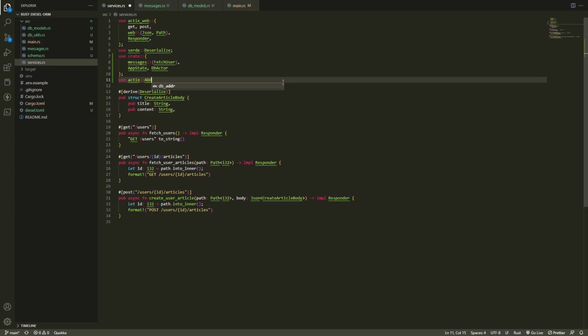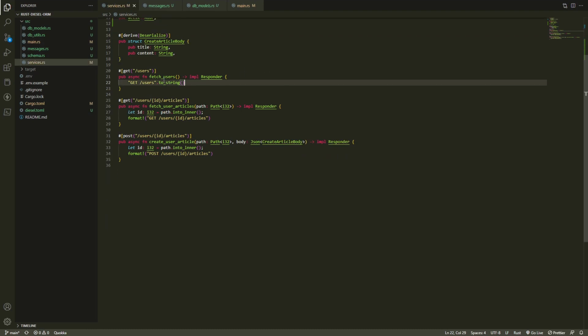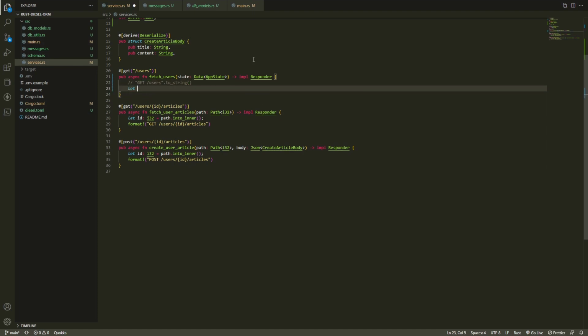We'll import Actix again. Actix web, we're going to also import data. So if we come into our get users route, we are going to take in state, and that will be the app state. We're going to comment that out. We are going to clone a database pool actor. So this will be of type adder DB actor. And we reference state, DB, and clone it.